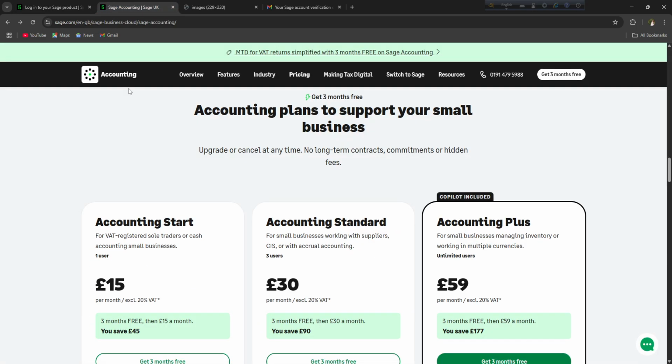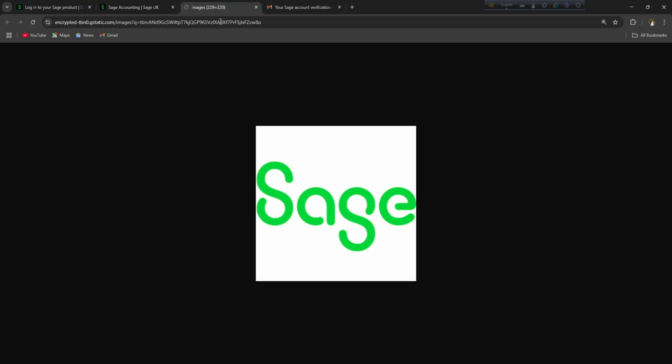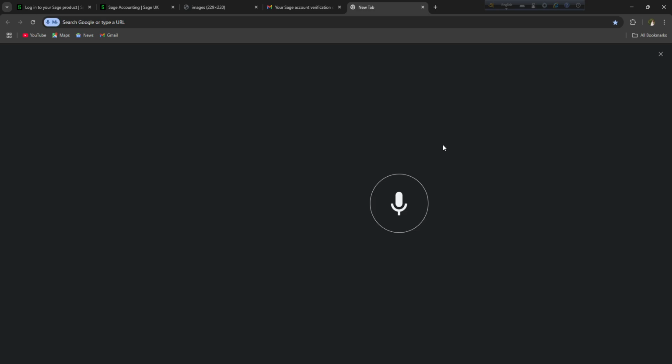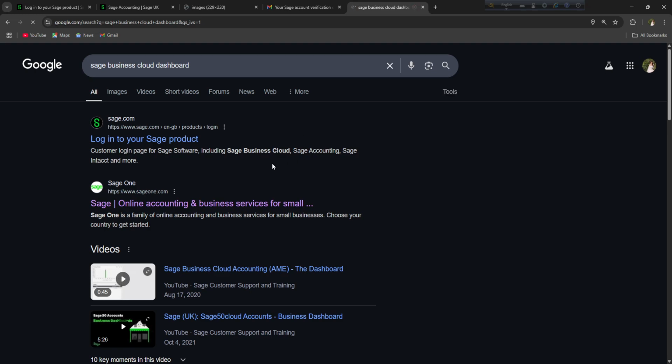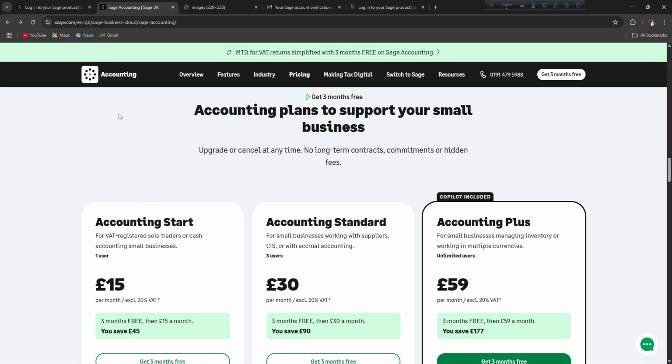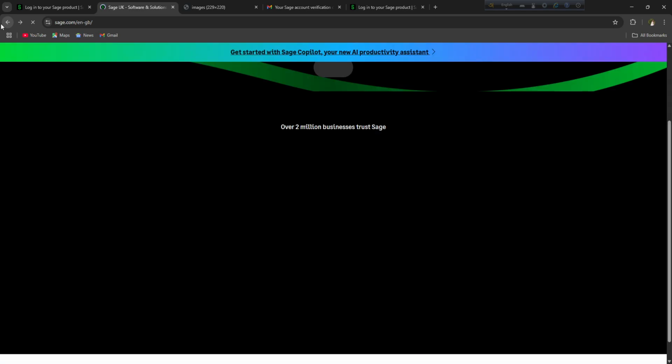So now let's talk about what you should do after logging in. You'll be taken to the Sage Business Cloud dashboard. This is where you will find all the finances to manage, from creating invoices to tracking cash flow. Next, you have to enter your first name and last name to continue, as I just did before when I was logging in.